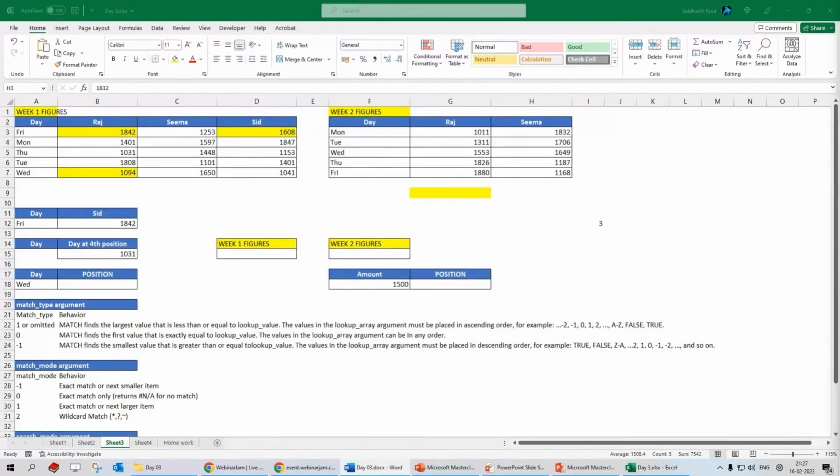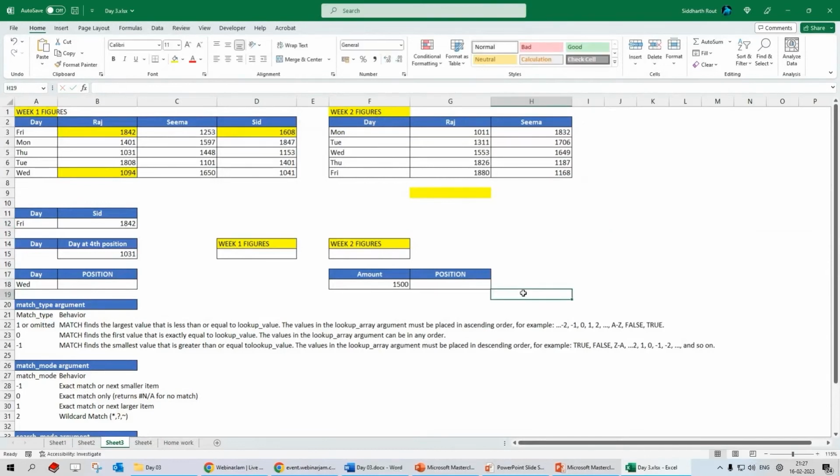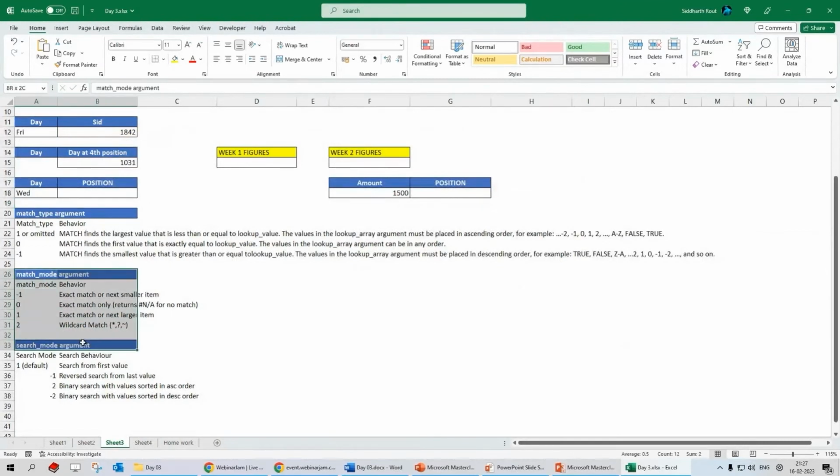So XMatch, if I, let's say, start typing equal to XMatch, let's see what the syntax is. It is lookup value, lookup array, match mode, and search mode. Lookup value, lookup array, you already by now know what these parameters are for. What is match mode and search mode? I have also pasted the match mode and search mode at the bottom so you can see how these work.